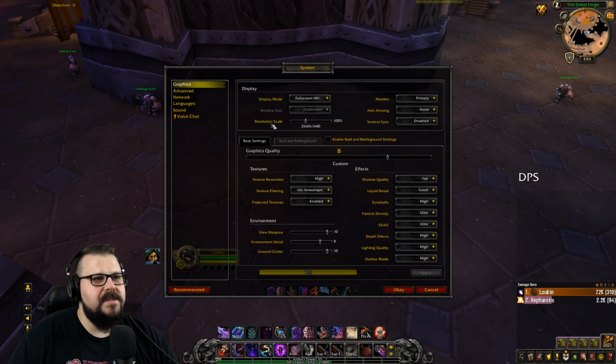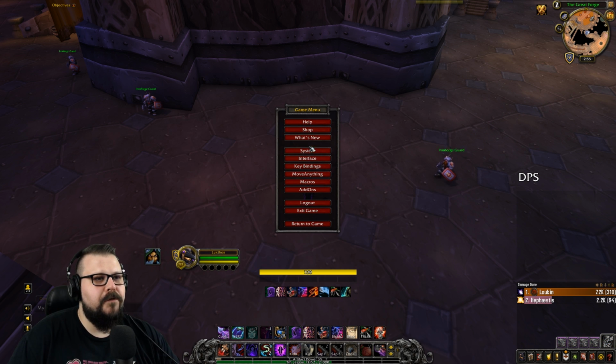I'm using simply default resolution scaling, so I'm at 100%. I'm not touching that. And that's pretty much it for the system.